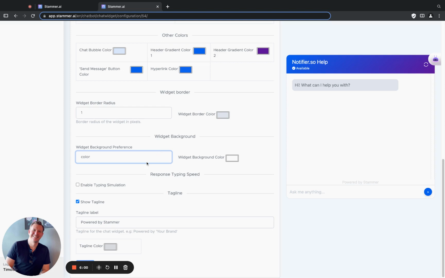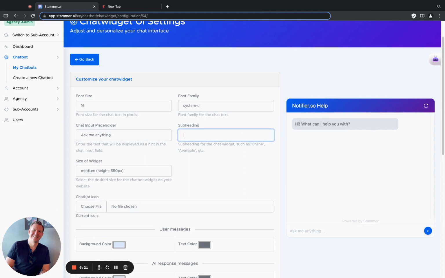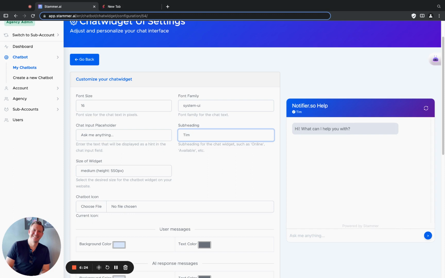Another minor change we just rolled out with this release is you can now adjust this available text, the text that displays right here. The way you change it from saying available to something else is by adjusting the subheading here. I'm going to change it back to the way it was.